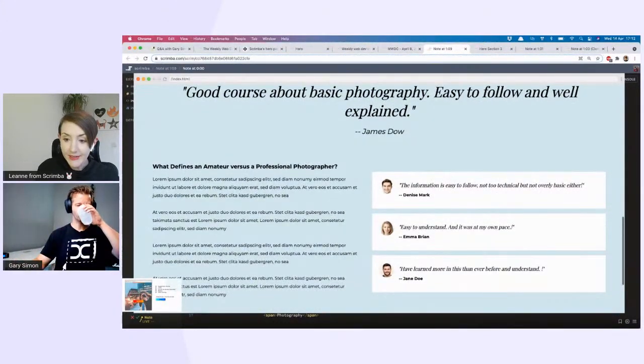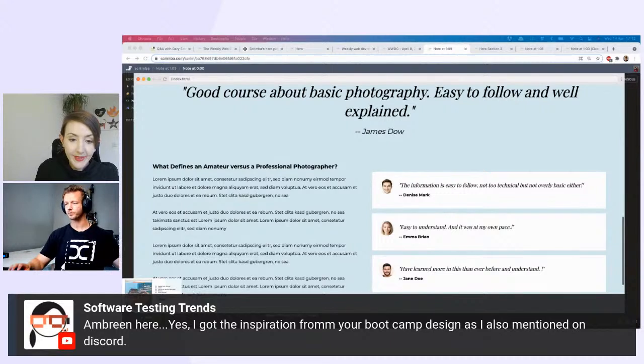I've actually got Ambreen here. Ambreen here: "Yes, I got the inspiration from your bootcamp design." Okay, awesome. "As I also mentioned on Discord." Oh, that's nice. Lovely.